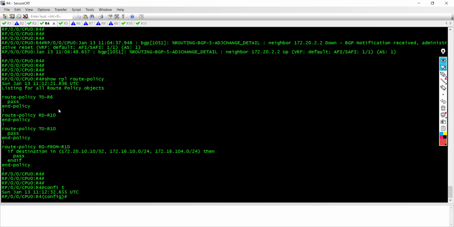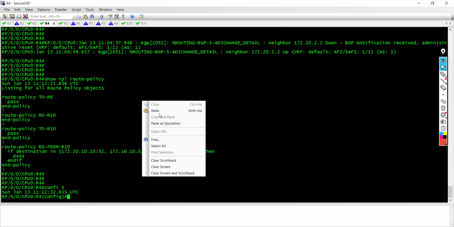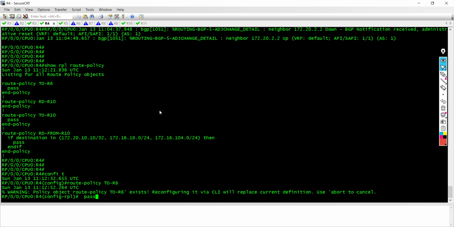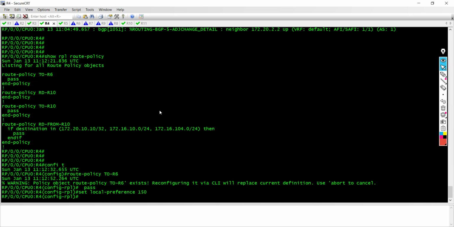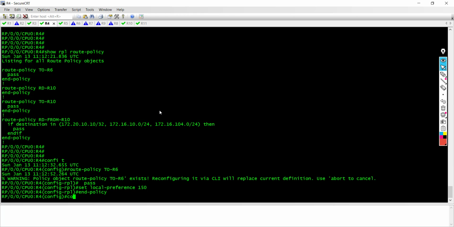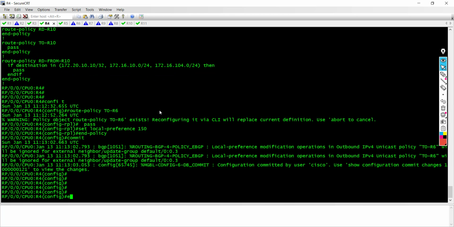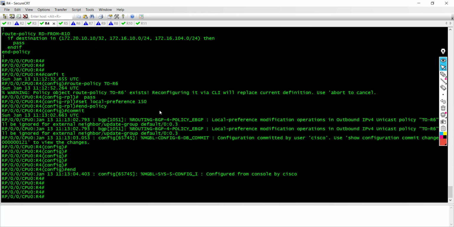Okay, I think this is what we are using. Let's use this. I'm going to copy this now. Okay, so from router 6, I'm going to paste it. I want to set local preference, so 150. All right, so I'm going to end the policy and hit commit. That's going to cause reconvergence. So I'm going to say show run now, show RPL.